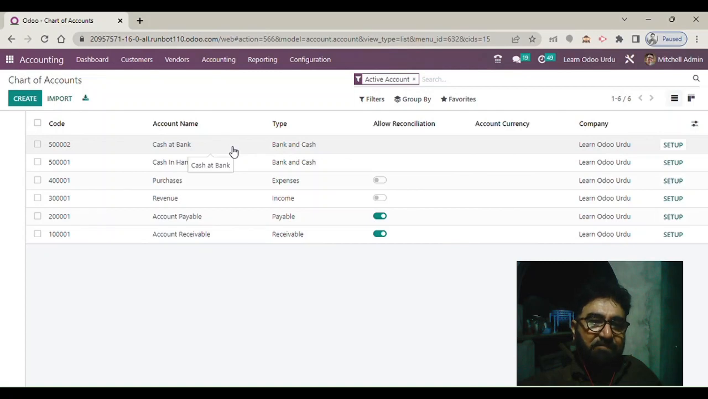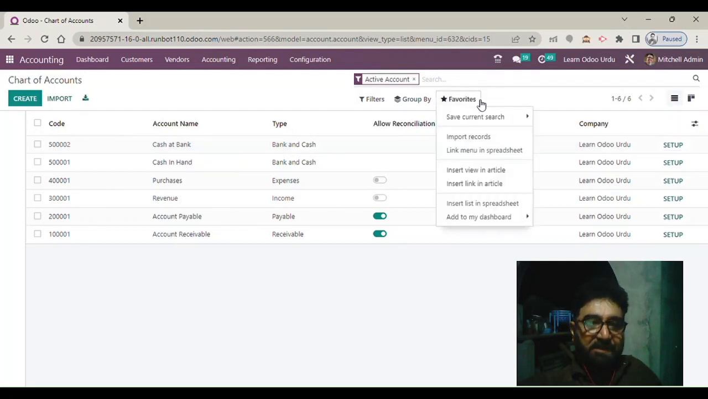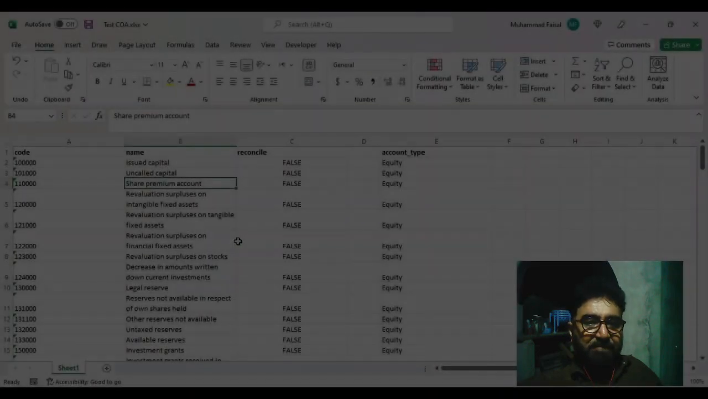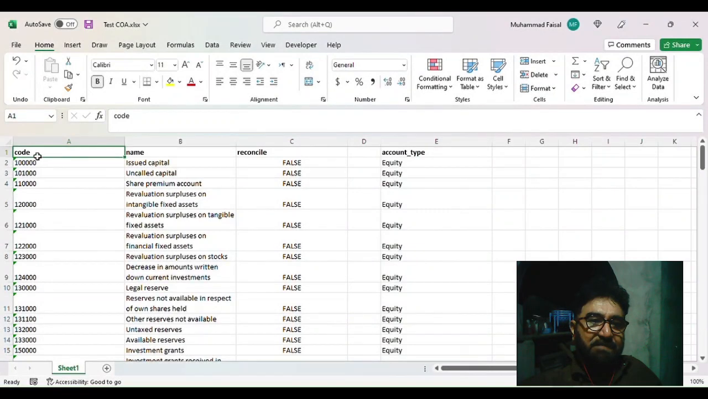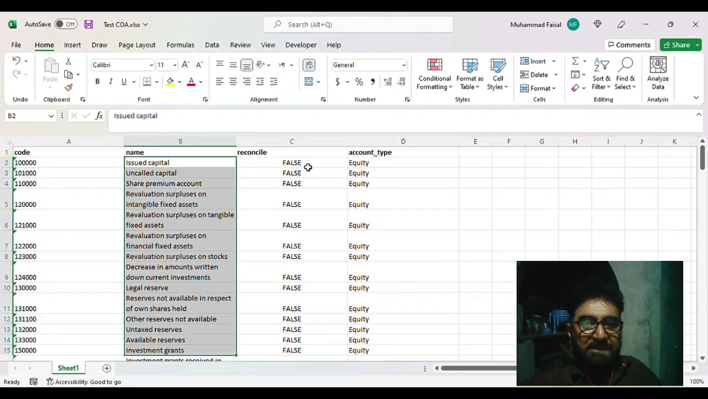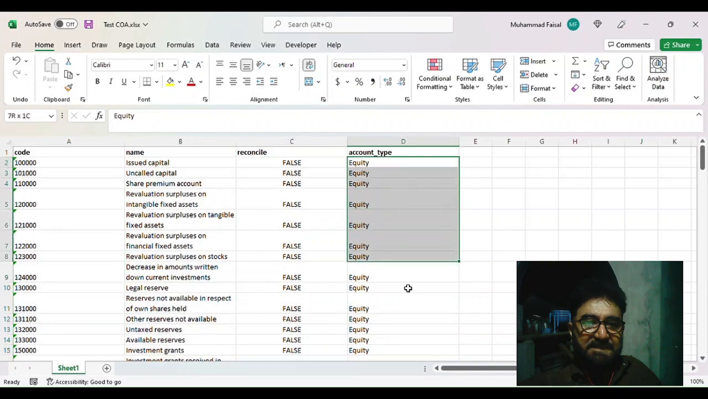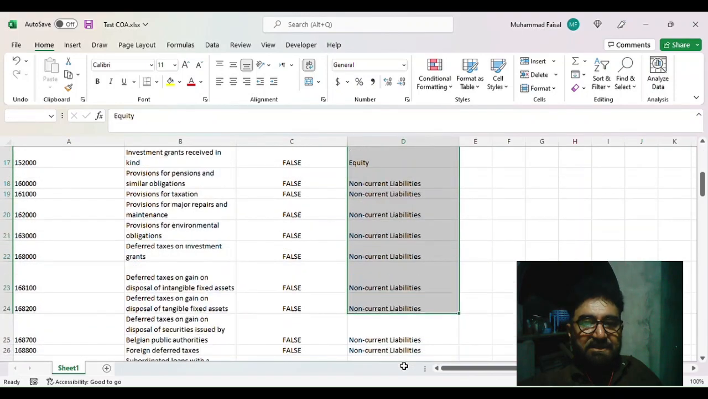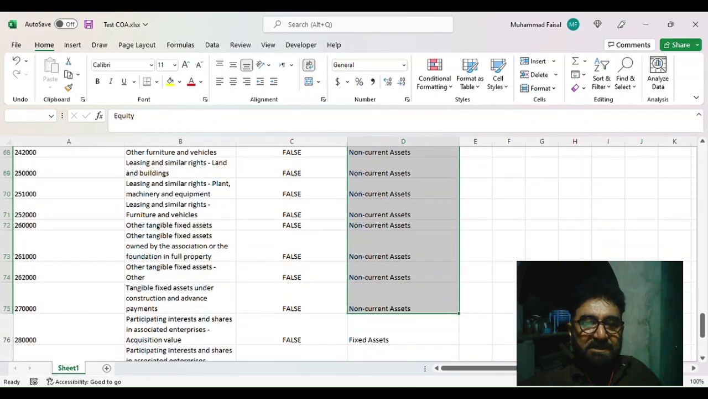But most of the time when we configure Odoo ERP for our client, they provide a ready-made chart of accounts which we import. For example, you can see in my Excel worksheet that I have a chart of accounts with column headings code, name, reconcile, and there was an extra column which I have deleted, and you can see reconcile and then account type. These are the different account types including the fixed assets.